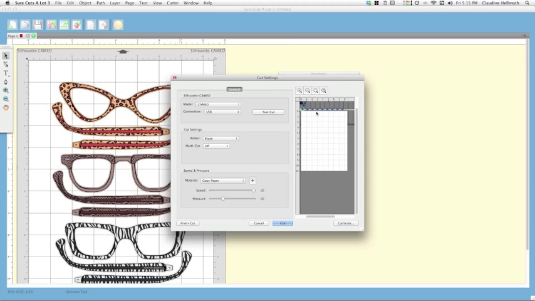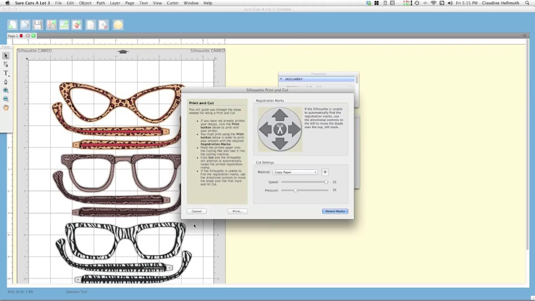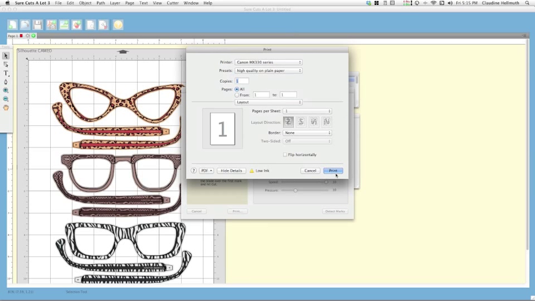But you do want to make note of where it shows your piece of paper is on your mat and in your cutting machine. So over here we know it's going to be over on the far left. Then we're going to click down here where it says print and cut. And then up pops this window and it wants us to first print. So I'm going to press print and then send that to my printer.